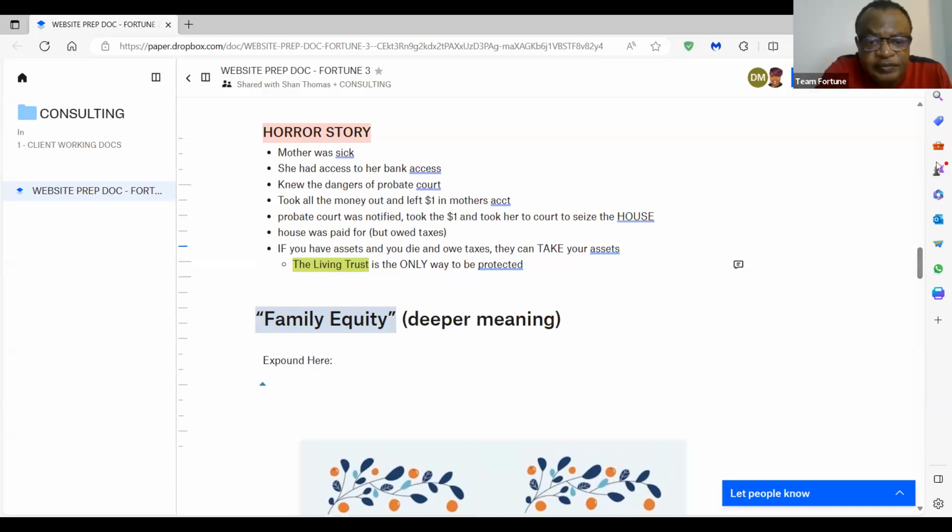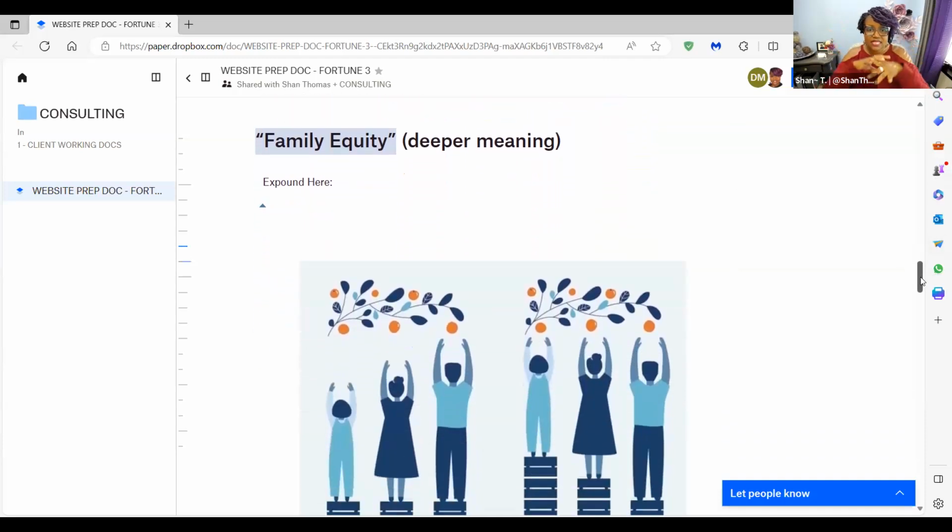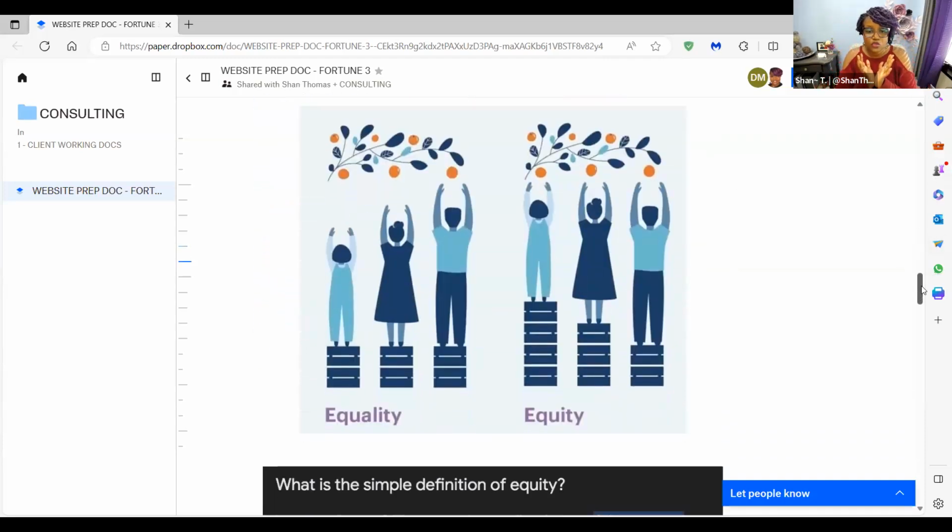Really think about this particular image and how what you're doing for your clientele makes the work of the family more easily accessible. Really expound on the deeper meaning of family equity as it relates to this imagery. Does that make sense? Yes, it does make sense. Okay, perfect. So now we've built out an entire scope of your brand.